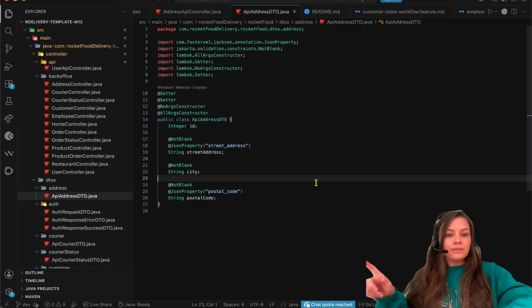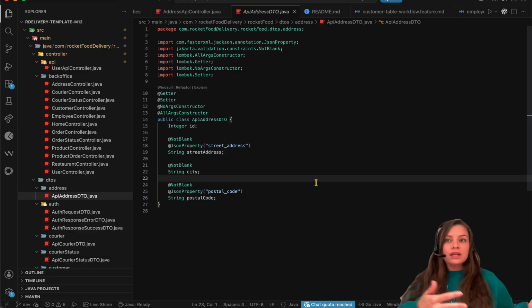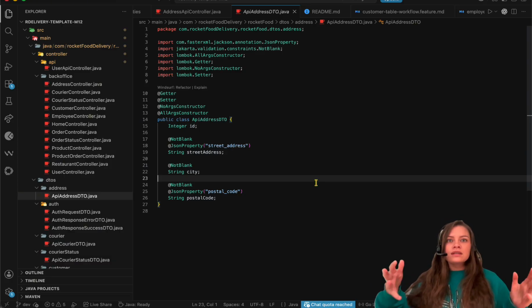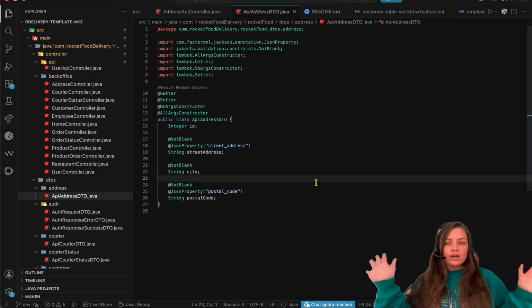Why is this separate from the entity? Because the database schema can change without breaking the API. If tomorrow we add a building number field to the address table or refactor how the store coordinates, the DTO stays the same. The API contract won't break and everything works out just fine.